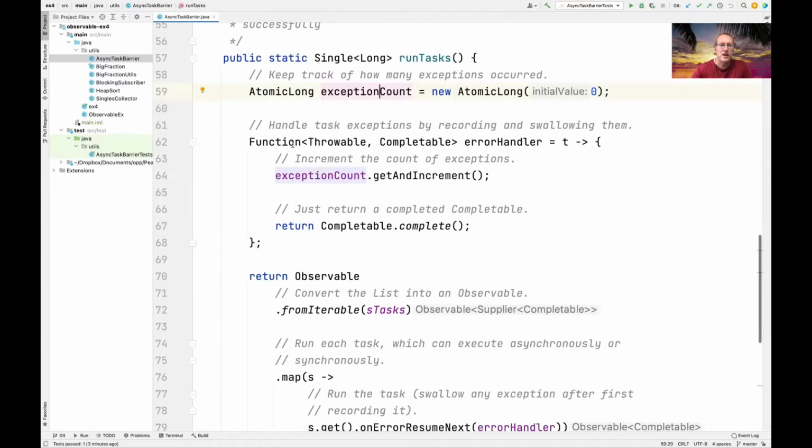The next thing we do is define a function called error handler that's going to take any throwable, which is the base class of exception. And what it's going to do when it gets called back is increment the exception count by 1 because we just got an exception. And then we're just going to return a completed completable. So that just means that this thing is done. All right, so let's see how that gets used.